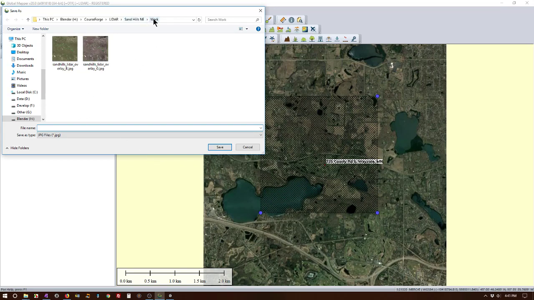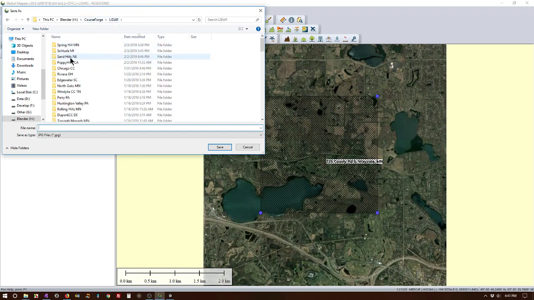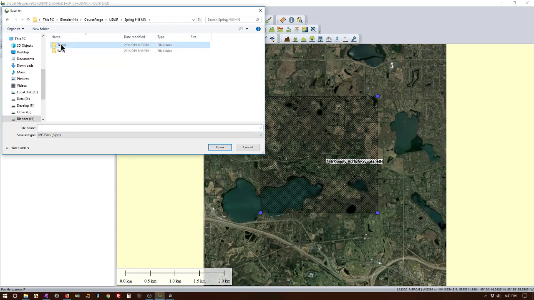And I'm going to save this in a temporary area. Whoops, I've got to get the right one. Spring Hill. I'll just save this in a temporary area. Sand Hill. Google. And click Save.